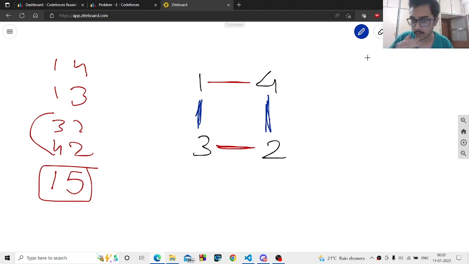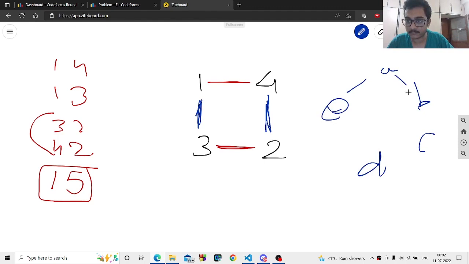It's simple. There is a property of bipartite graphs which says that a graph is bipartite if and only if there is no cycle of odd length. I'm sorry, a graph is bipartite if and only if there is no cycle of odd length. So what happens if there is a cycle of odd length, say A, B, C, D, E? There is a cycle of length 5.